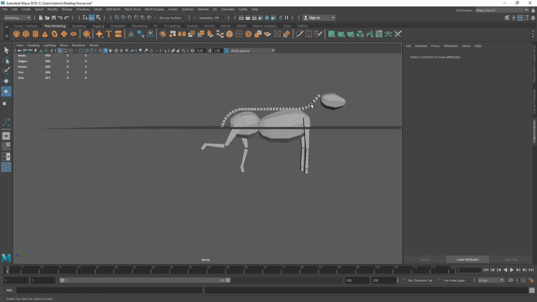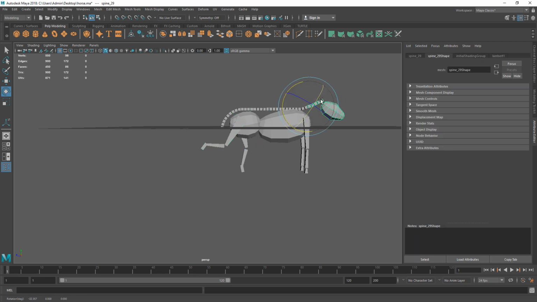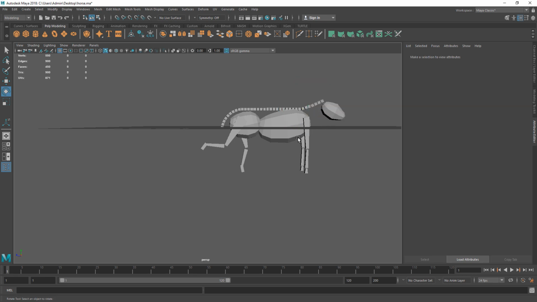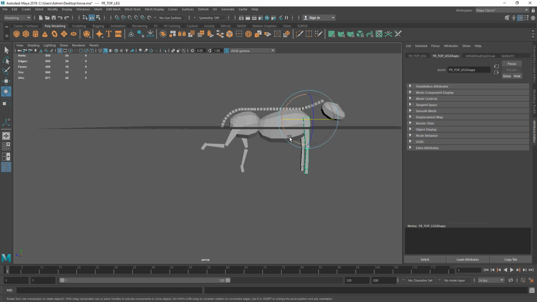Okay, if I move part of this, it'll move the head, and of course I could twist the head round there. If I selected this, move the leg up, move this leg down, and if I click this, I can press the W key and translate it to move the whole object.